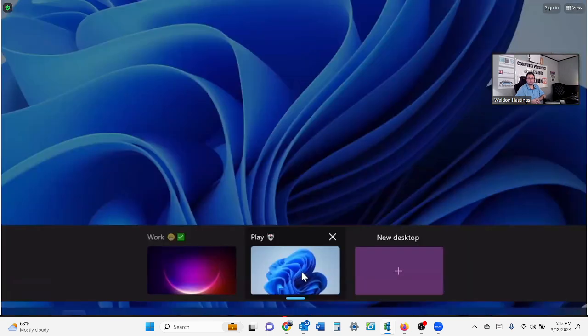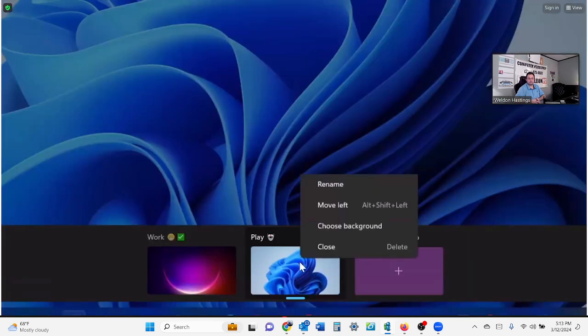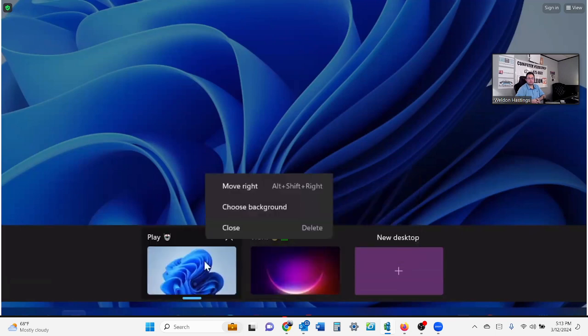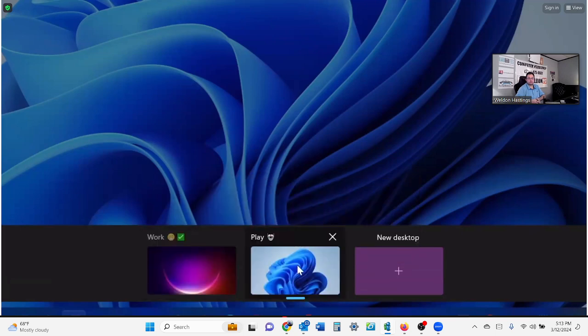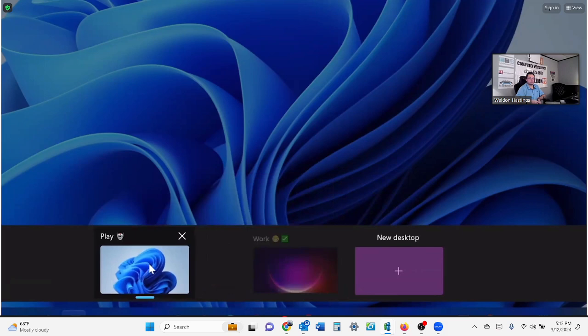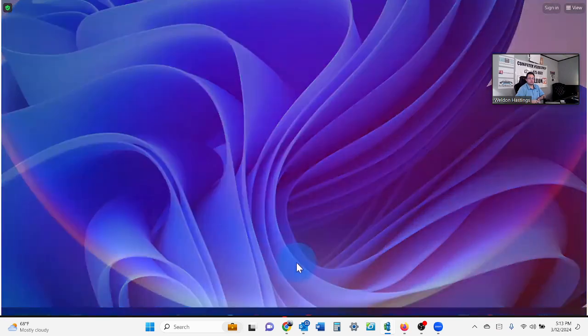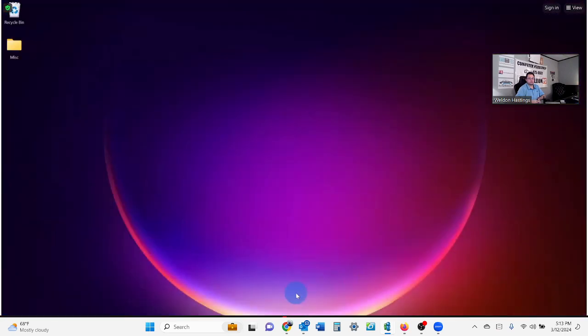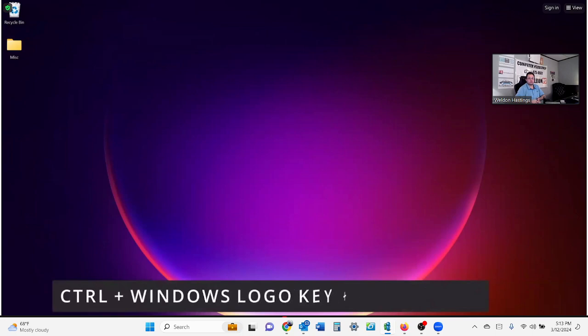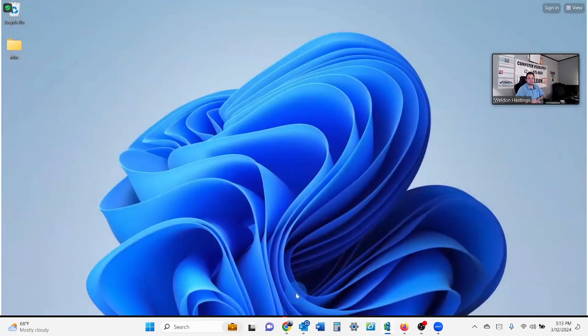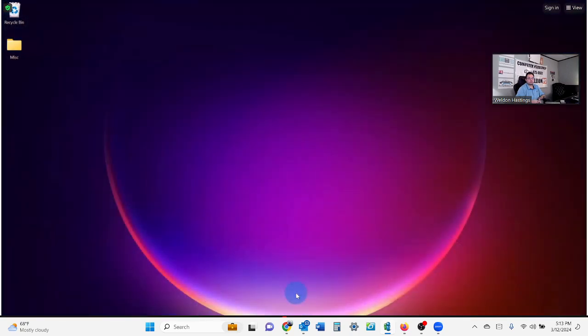I can also shift the position of my different desktops. I could right click and here I can move it to the left or I can move it back to the right. I can also simply click on it and drag it to the position that I want. To jump to my various desktops, all I need to do is click on it here and that'll bring me to the other desktop. But what's even faster, I can simply use shortcut keys. I can press the Control key together with the Windows key and my arrow keys, and then I can navigate between all of my desktops.